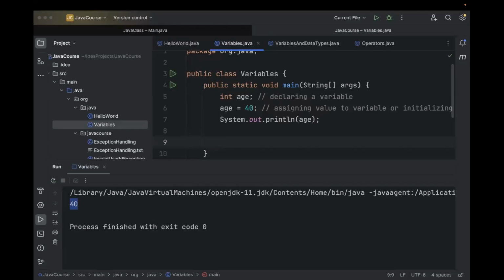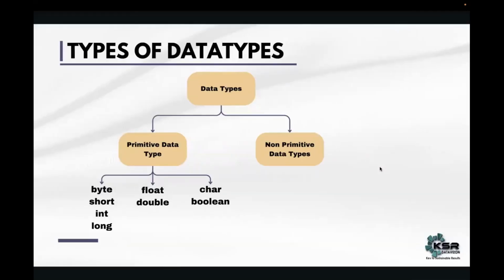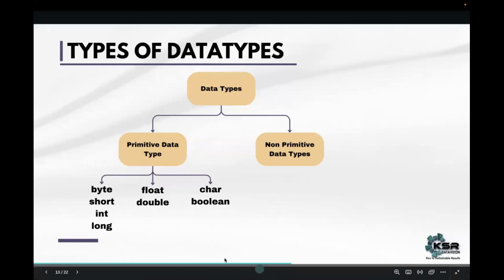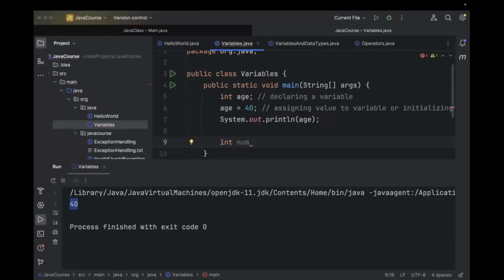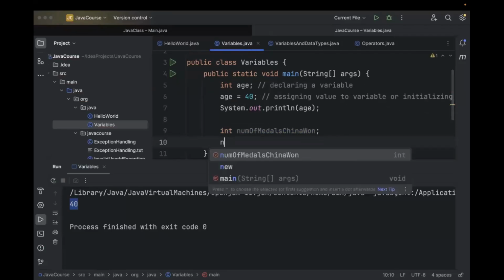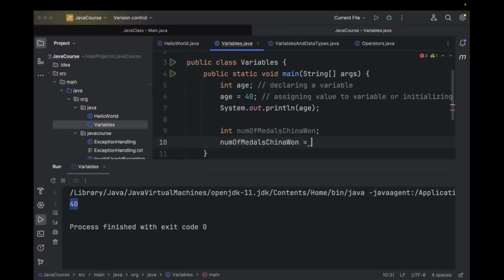You can define a lot more variables, like an int. Maybe you want to define the number of medals China won in this Olympics. You can name variables like that. What I have done here is declared that variable. Now you can put some value in it. Number of medals China won is equal to, let's say, 100.